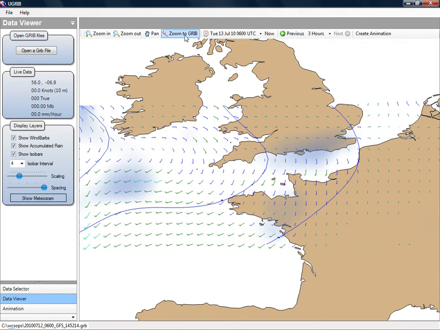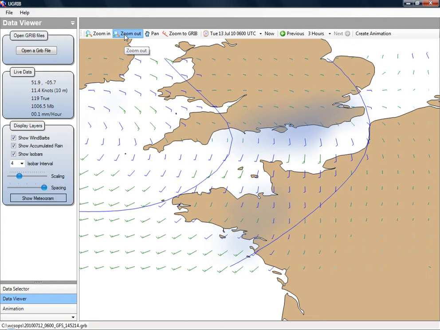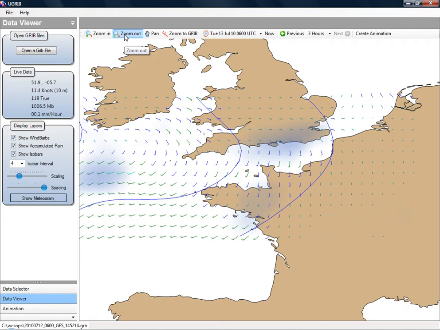Now, you can zoom in and view these in more detail. So let's click on Zoom, and then highlight the area I want to zoom into. And there we go. We've zoomed into the area through the English Channel. This just makes it easier to view the winds and changes in wind too. Then zoom out and zoom out again, and it returns us back to the original chart.